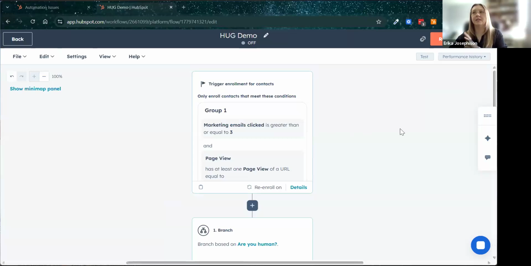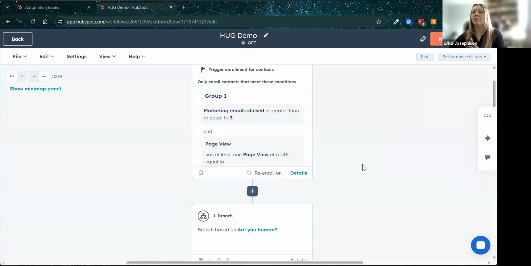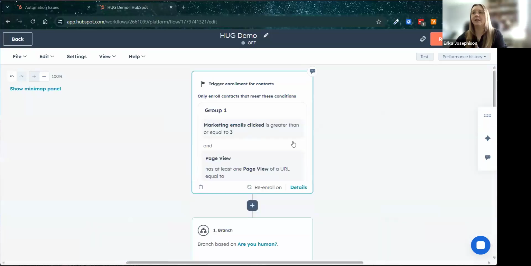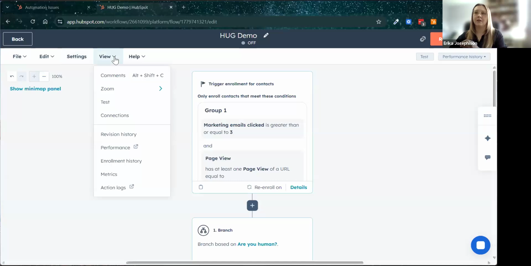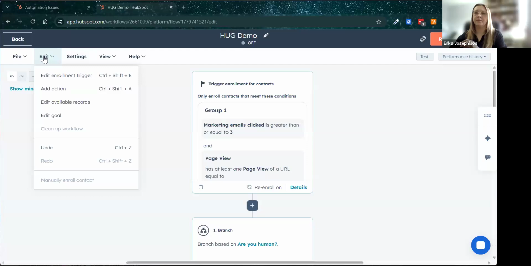So for whatever reason, this is a workflow that's already turned on, and all of a sudden I'm like, oh, I want them to do this whole thing, but they don't meet the enrollment criteria. So I've got to clone this workflow, make it a one-time thing. But you can actually, under edit, not view, once it's turned on, manually enroll contacts.